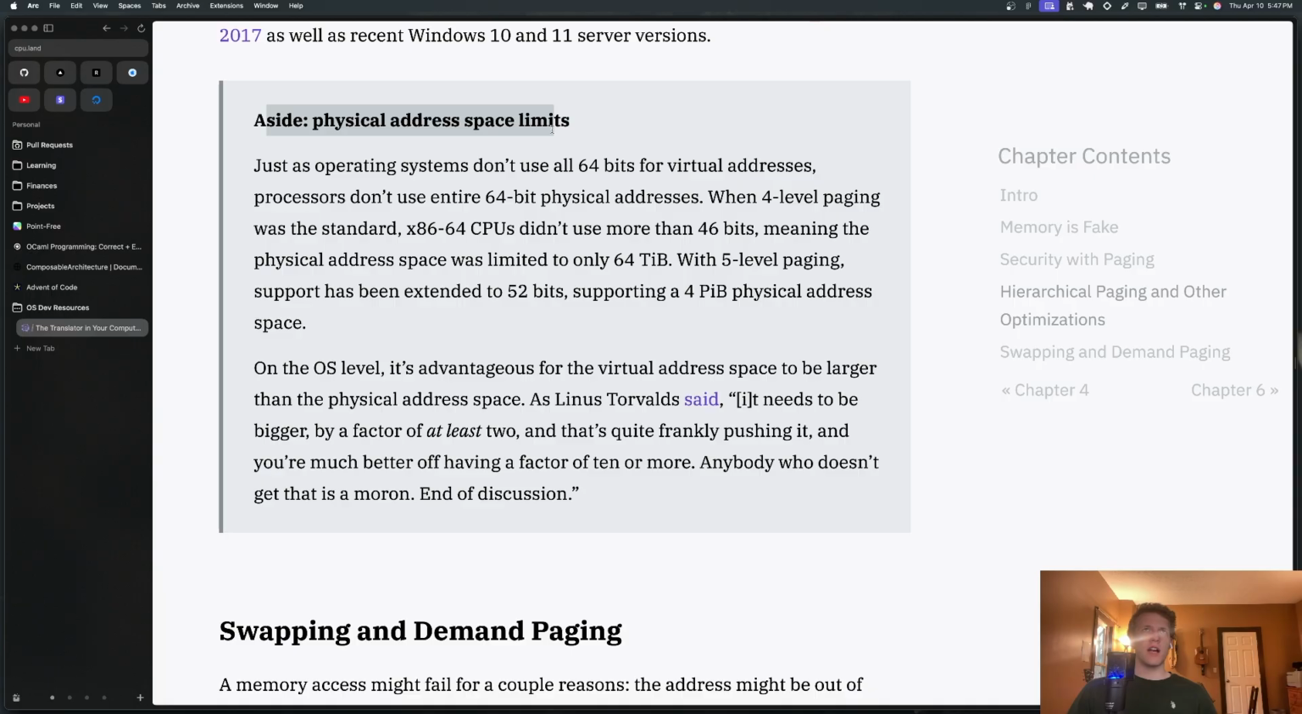Aside from virtual address limits, there are physical address space limits. Just as operating systems don't use all 64 bits for virtual addresses, processors don't use entire 64-bit physical addresses. When 4-level paging was the standard, x64 CPUs didn't use more than 46 bits, meaning the physical address space was limited to only 64 terabytes. With 5-level paging, support has been extended to 52 bits, supporting a 4 petabyte physical address space.